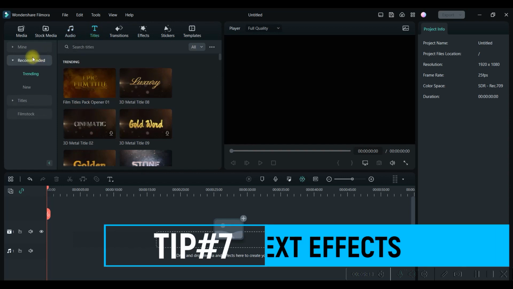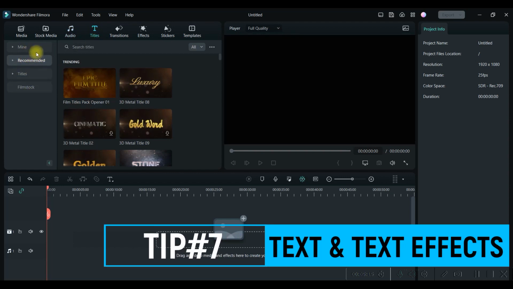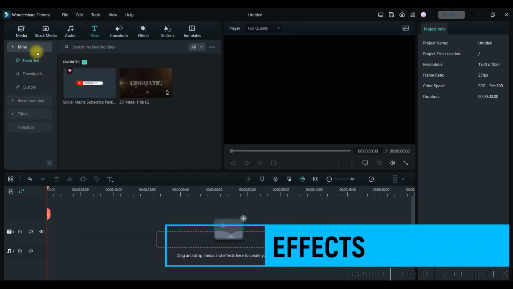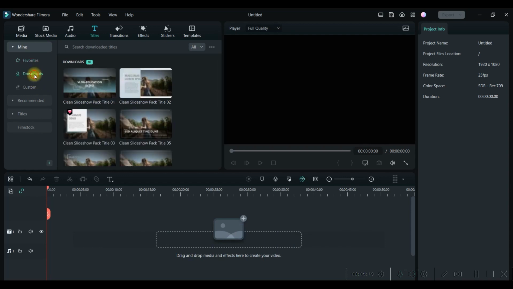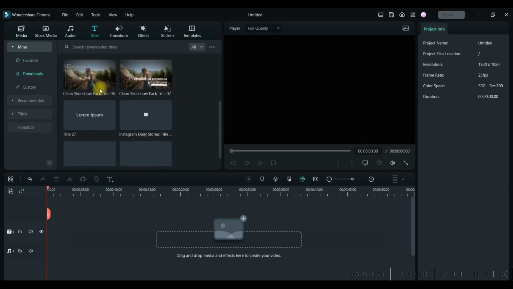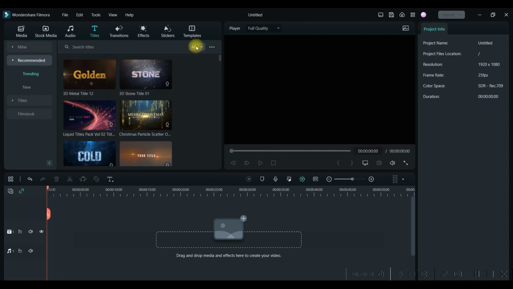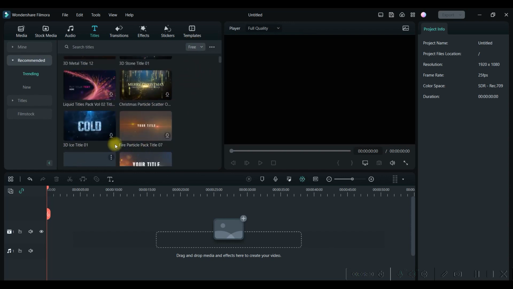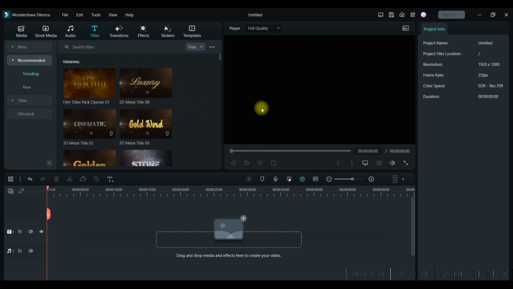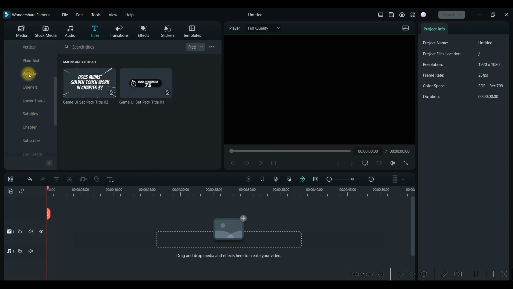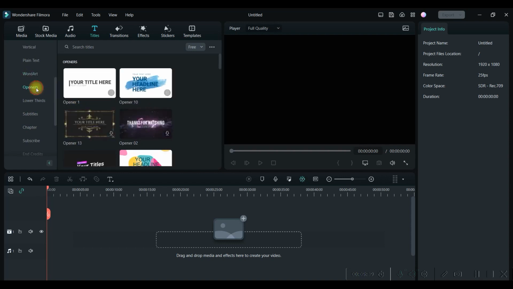Next is the title section. Under title, you get 3-4 types of options. One is Mine. Under Mine, all those titles which you have downloaded would be appearing. In Recommended, you can again select the free options where you'll be given different free templates which you can modify and use for your videos. And in the title section, you have different types of word art, openers, these sorts of titles which you can very well use as an intro or outro.